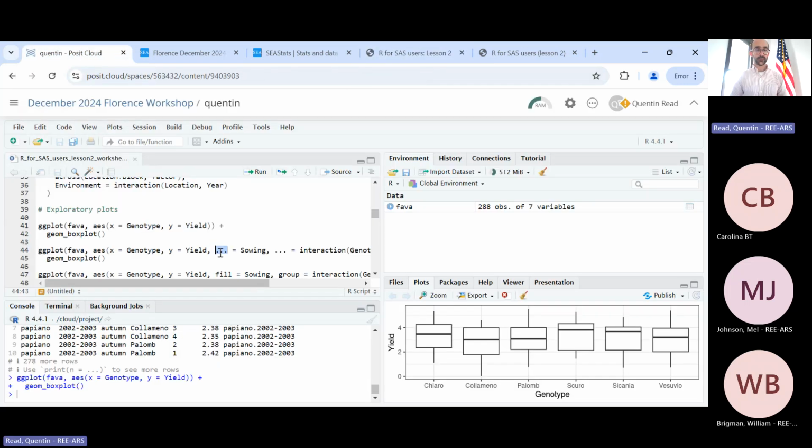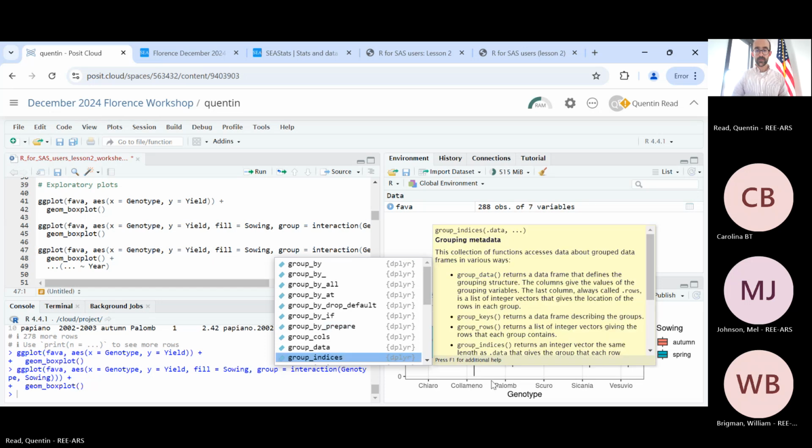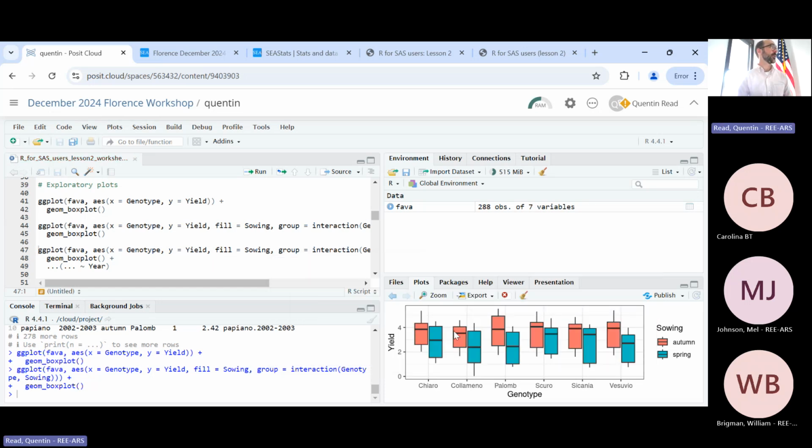So we would say fill and group. Now you can see, okay, we're starting to see there's clearly some effect of sowing, right? The autumn has a higher median yield and it doesn't really look like there's that much of an interaction, right?